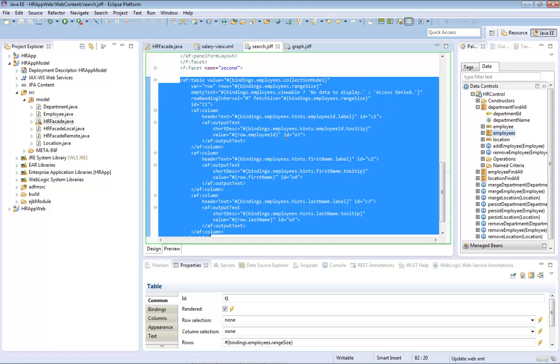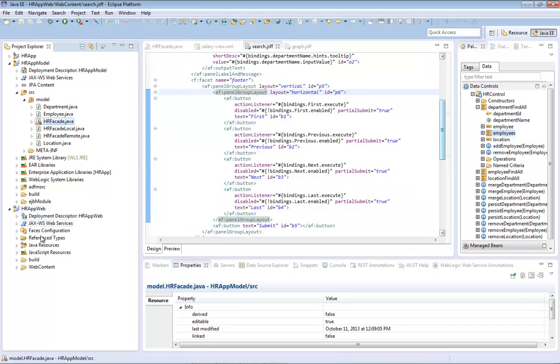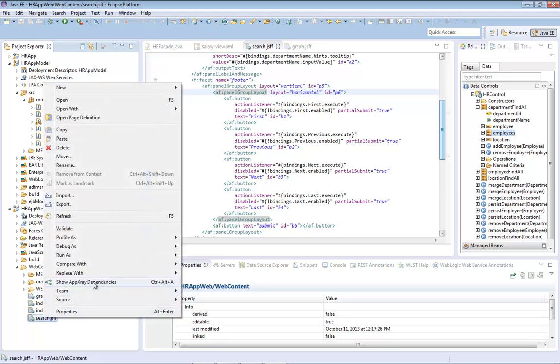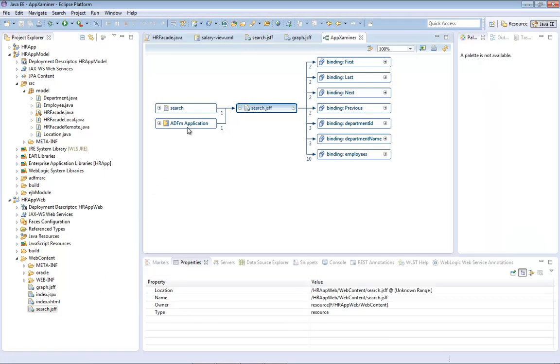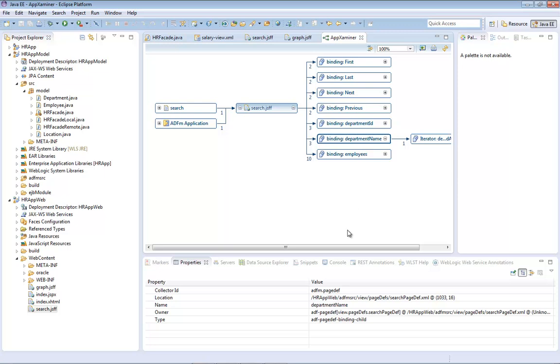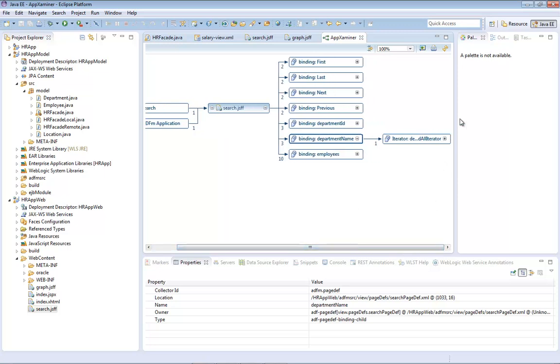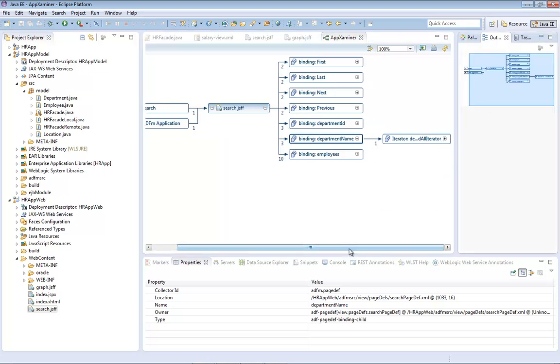Let's save all. And we'll go down here, select our search page, and allow it to show AppXRay. Now this allows us to see the AppXRay evaluation of this. And you see we can drill into each of the different elements.